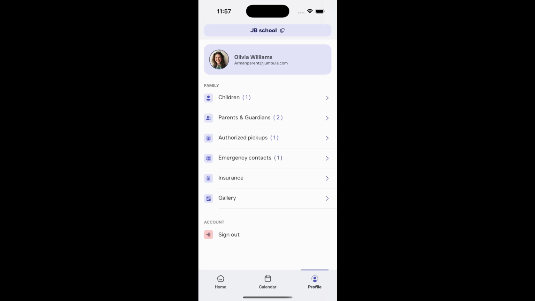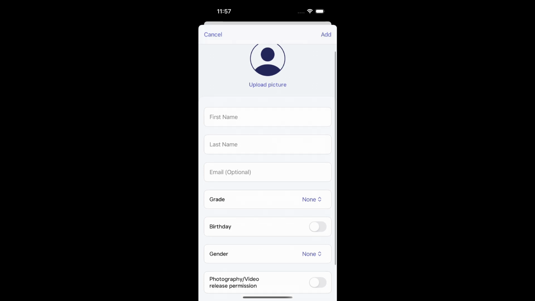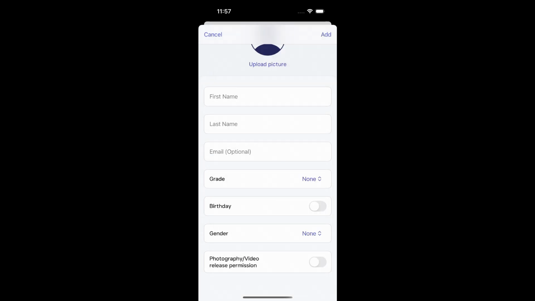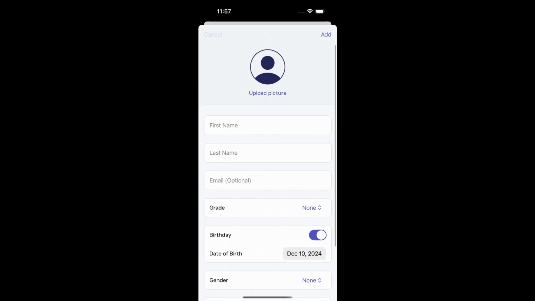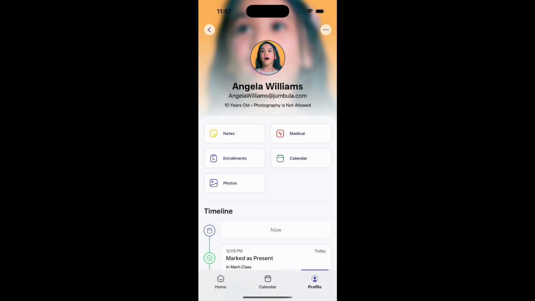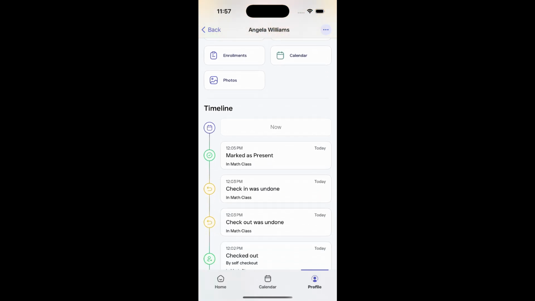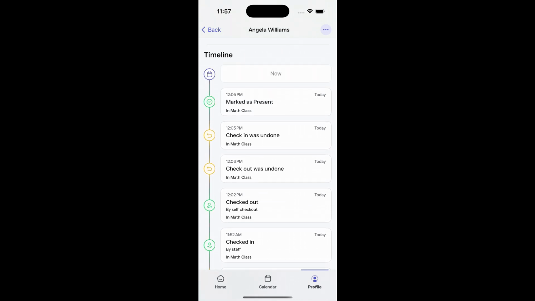Let's explore the Profile section in detail. Tap on Children to see the list of children added to your account. To add a new child, tap the plus icon in the top right corner and enter their details as required. You can also provide permission for photos or videos here. If you click on an existing profile, you'll see options to track attendance, including check-in and check-out times, and whether they are marked as present or absent.